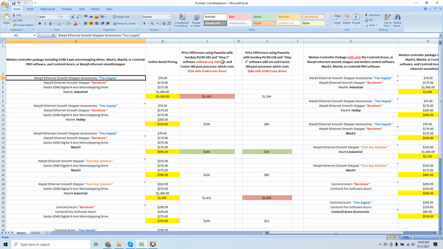We can add Vectric's post in there. Either way, the G540 4-axis driver using the PLCM EB1, including Pumotix motion control software, will be selling at a total cost of $534. Okay? That is unheard of in the industry.